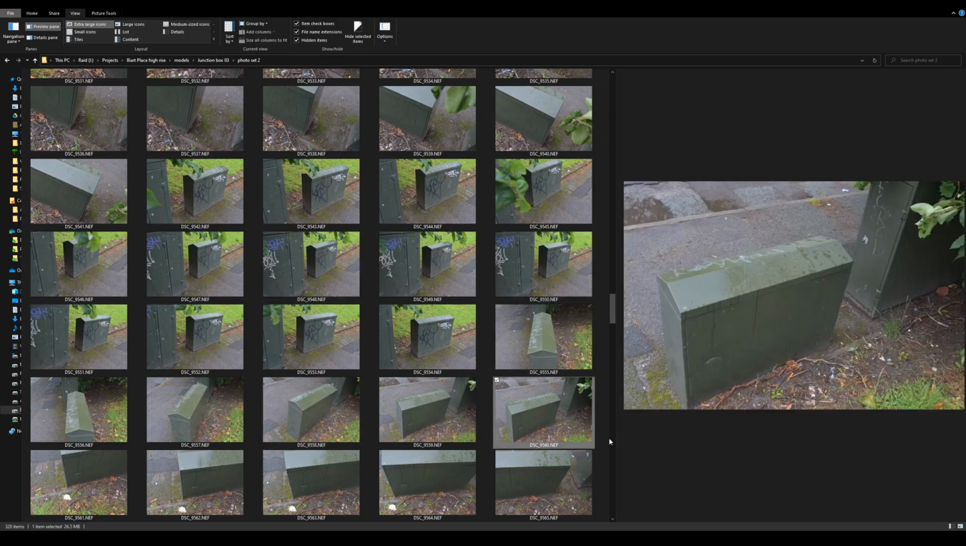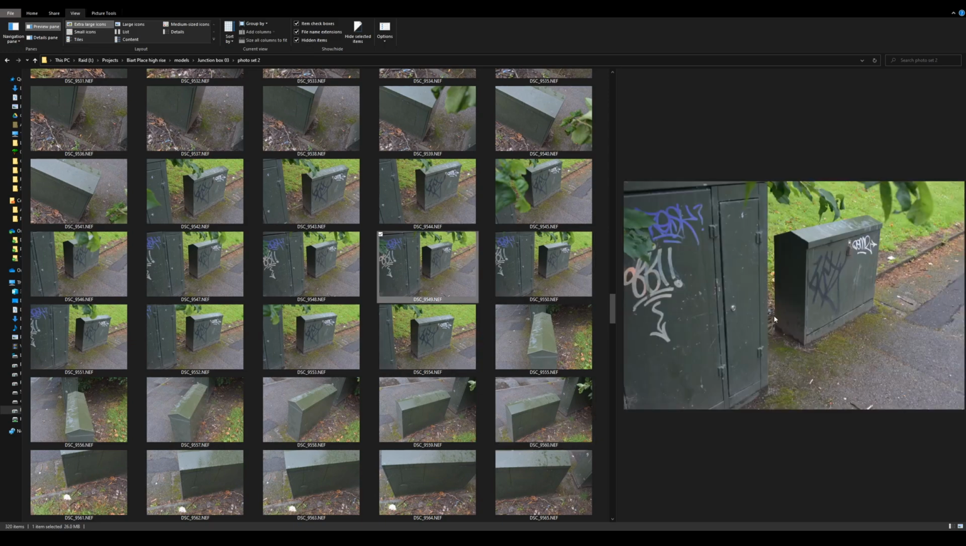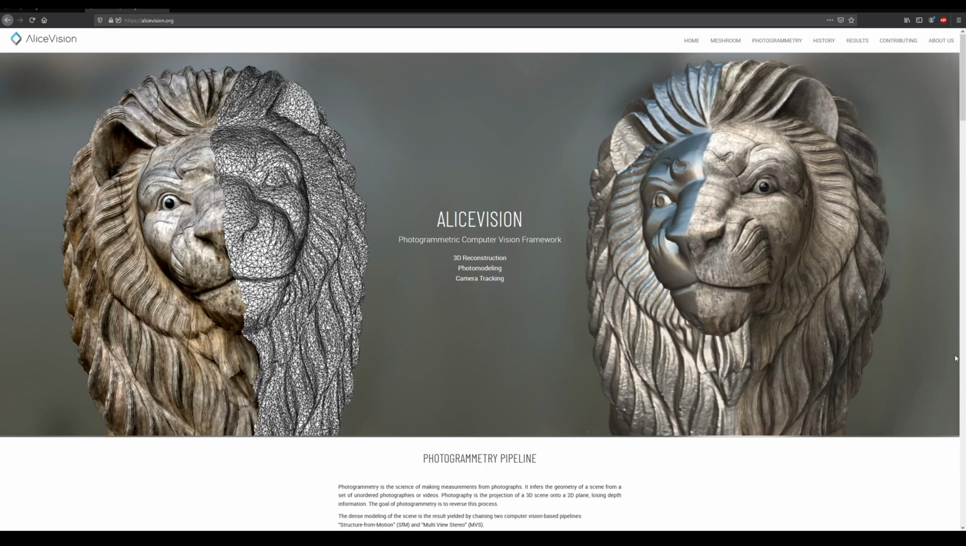Ideally, you want plenty of room all the way around your object so you can get plenty of photos on each side. So I got more photos on the clear side here rather than the side that is blocked by this other box. So once you've taken your photos, you're going to need to download Meshroom.